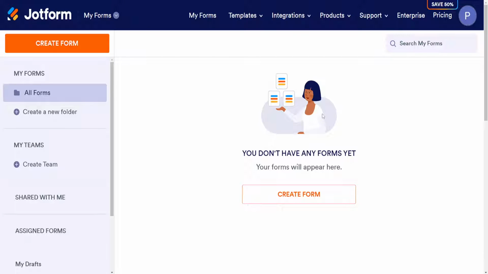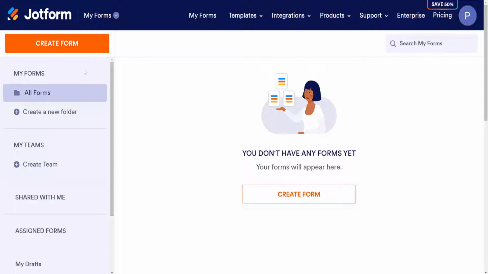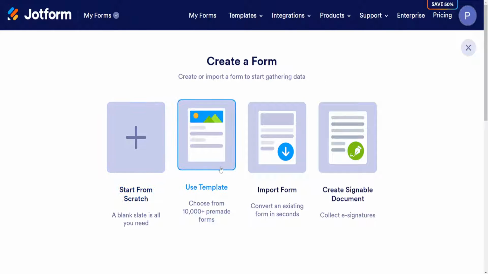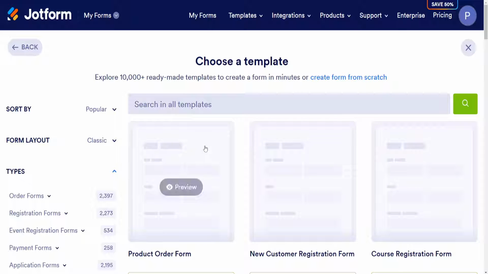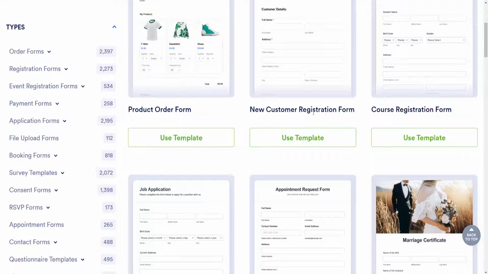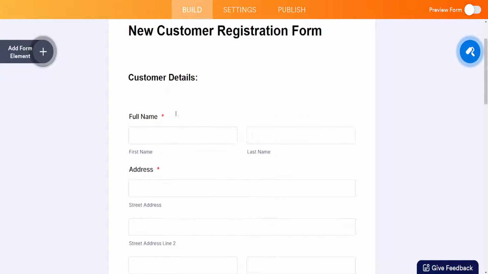How to add Jotform to Wix website. So first I'm going to create a form here on Jotform. We can either start from scratch or use a template. I'm going to use a template here, and I'm simply going to choose this new customer registration form. I'm going to use this template, like I said, and we can change some of the fields here.